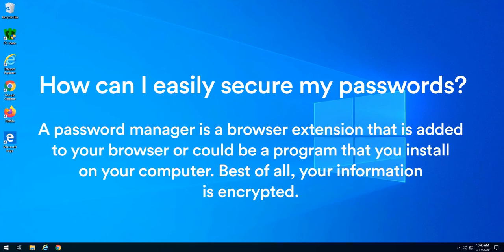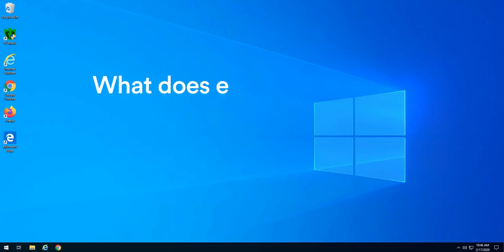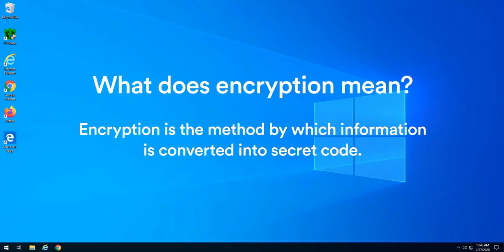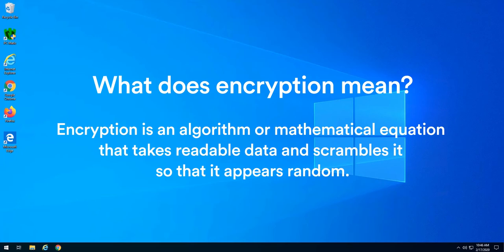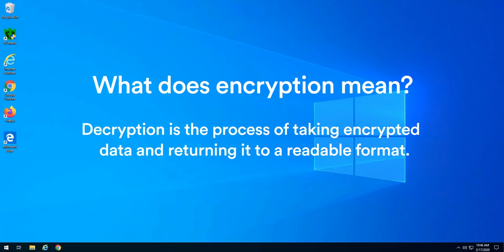A password manager is a browser extension that is added to your browser, or could be a program that you install on your computer. Best of all, your information is encrypted. Encryption is the method by which information is converted into secret code. Encryption is an algorithm or a mathematical equation that takes readable data and scrambles it so that it appears to be random. Decryption is the process of taking encrypted data and returning it to a readable format.